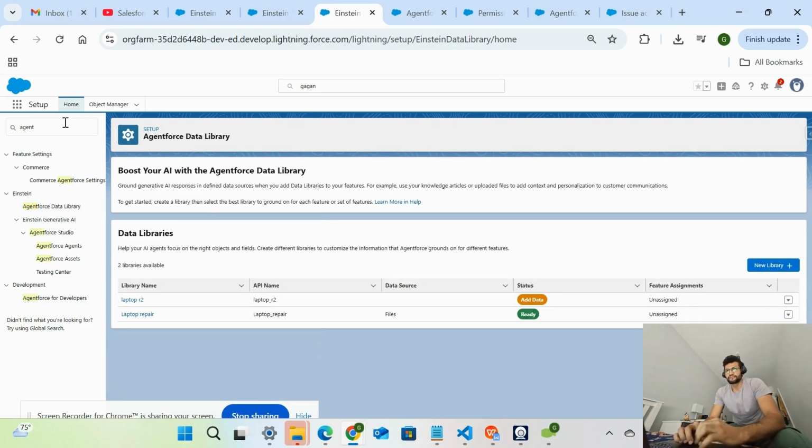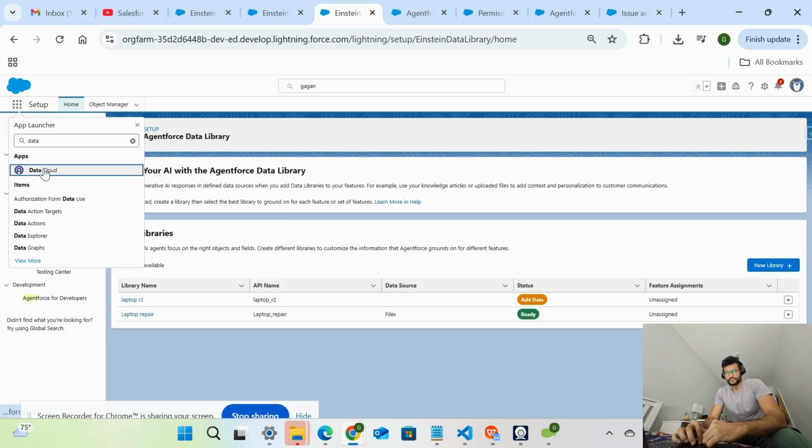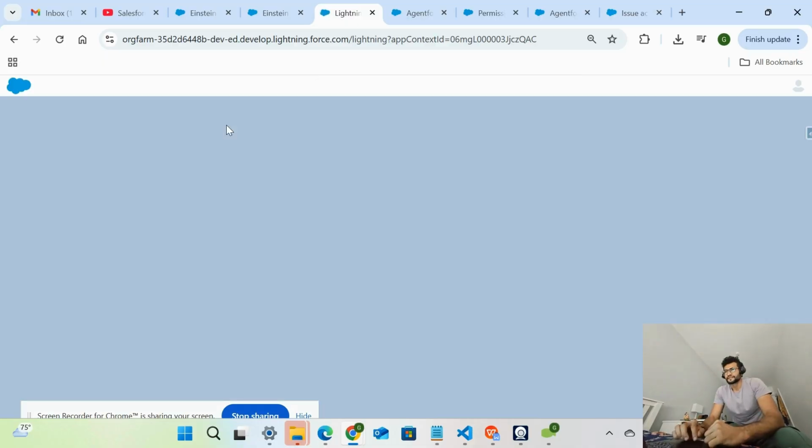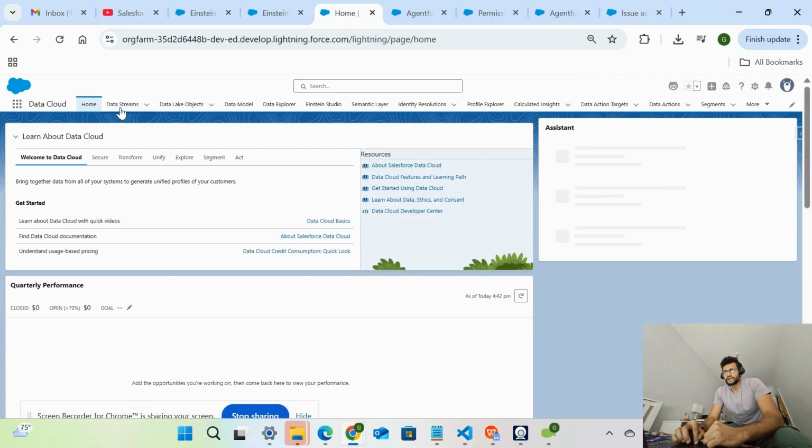After you have done that, you have to make sure that your Data Cloud is set up. Once your Data Cloud is set up, you have to search for Data Cloud, and it's taking some time to load. Then you have to go to data stream.